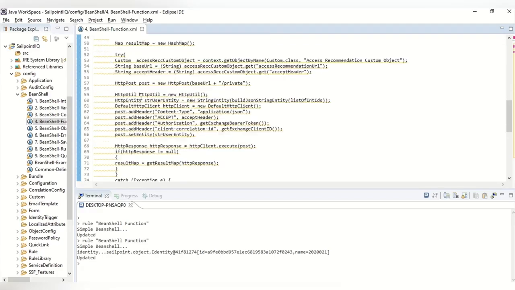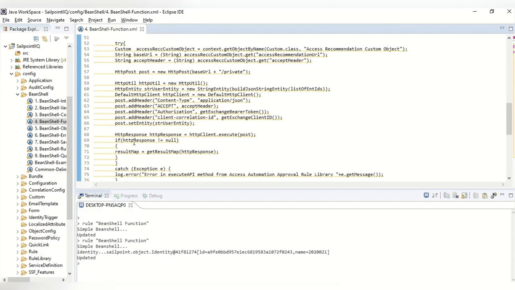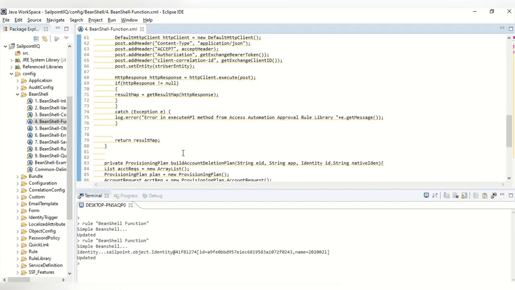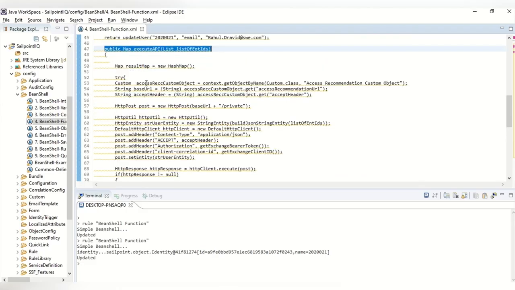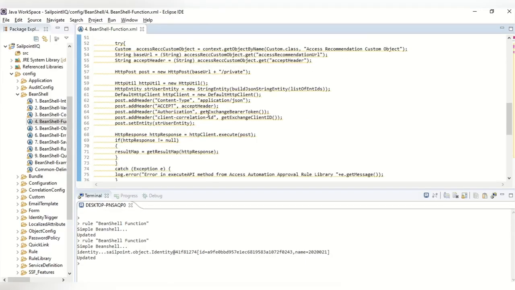In this case, I'm just calling the HTTP response. With that HTTP response, I get the response, and I'm passing the result map, which is another method basically. In the previous video I showed you how we can create a method. I showed you a number of methods where I have used updating AD groups or creating a provisioning plan and so on.